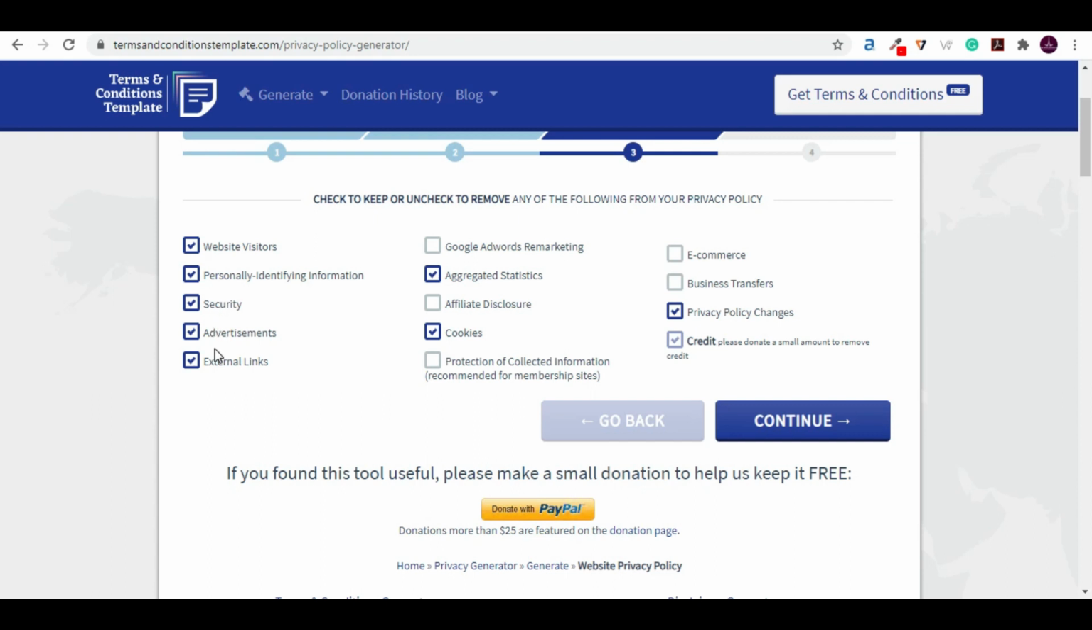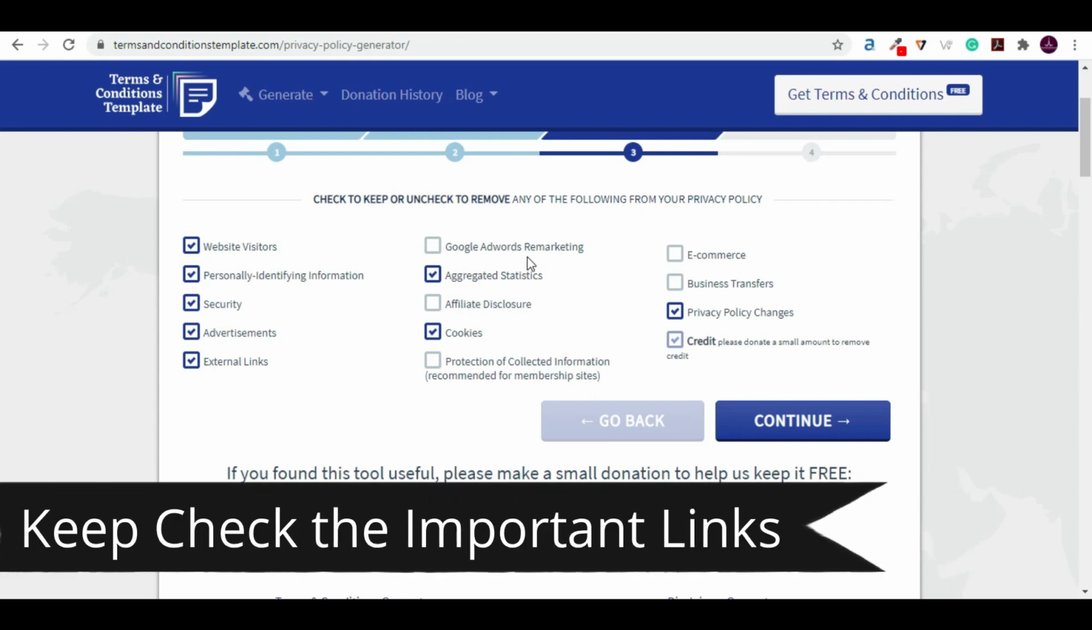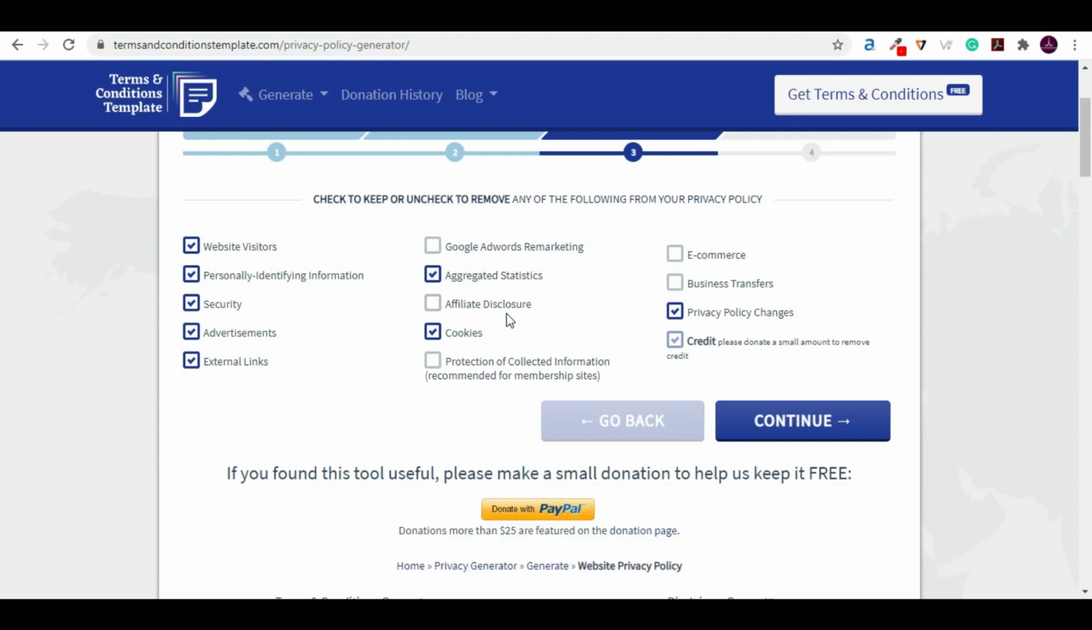We can also do the advertisement in the future. The external link, we can give the external link, and it will redirect to our website from our website. Okay, so Google AdWords, this company is not going to entertain Google AdWords in the future. Aggregate statistics we require. Affiliate disclosure, the company is not going to participate in any affiliate program.